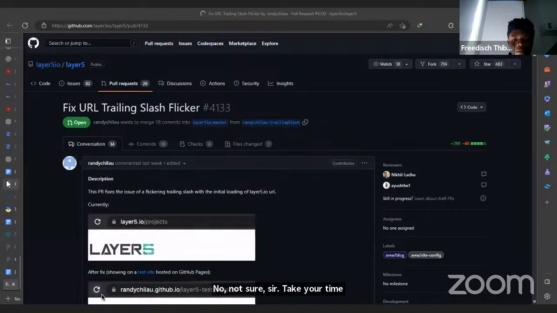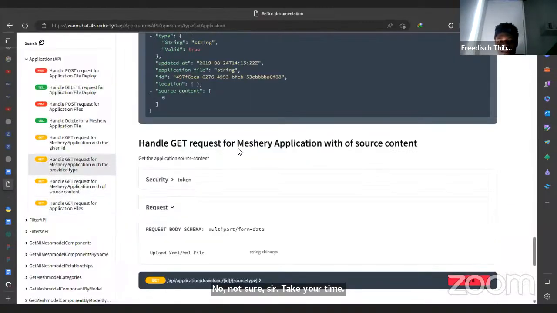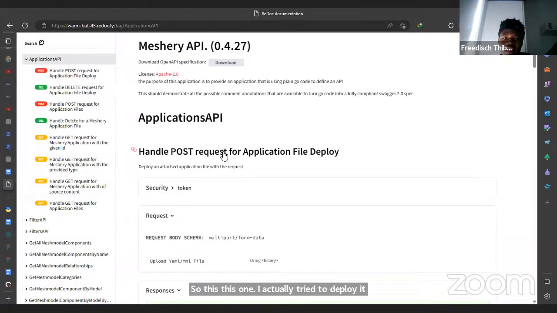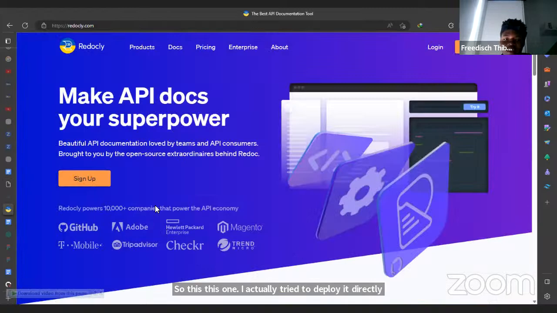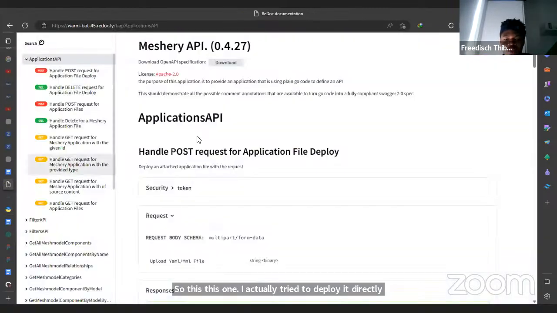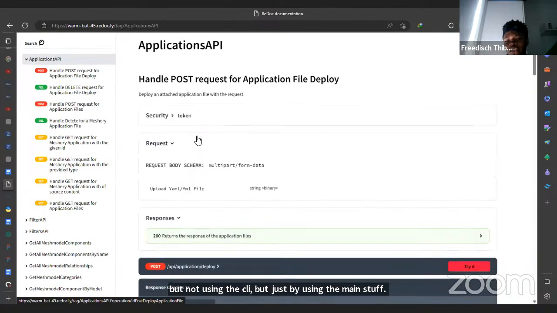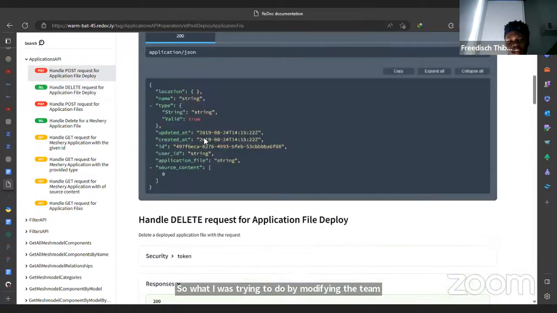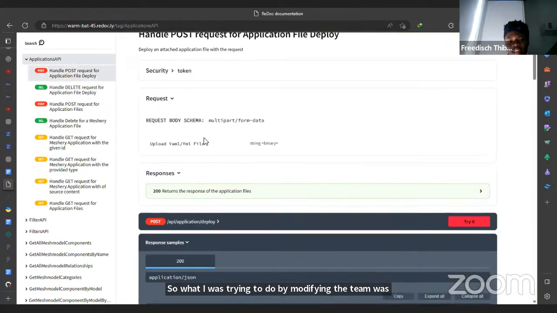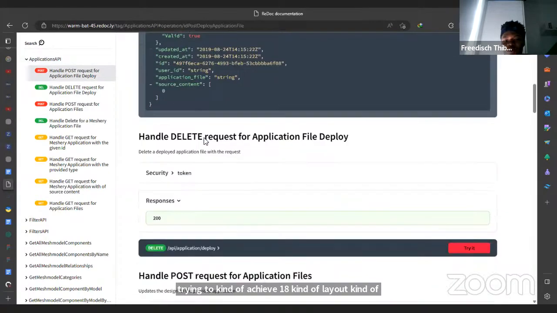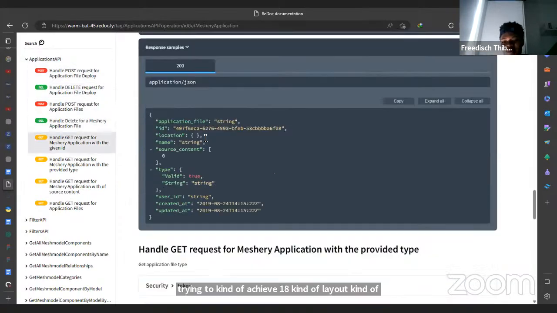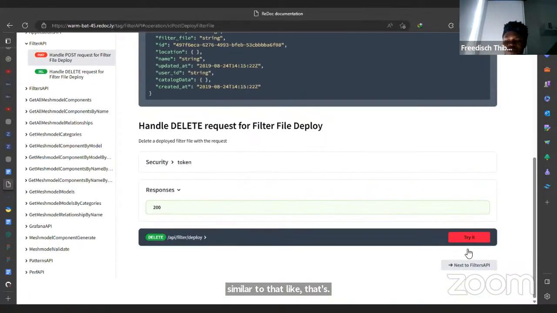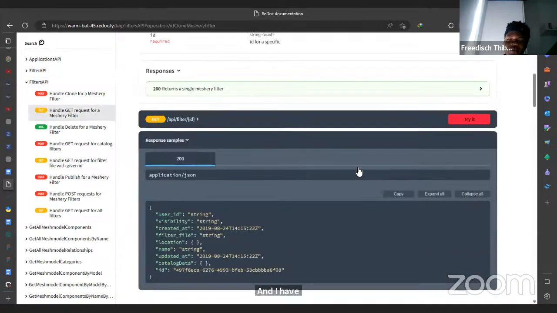Okay, so this one, I actually tried to deploy it directly by not using the CLI, but just by using their main stuff. So as you can see here, the layout is different. What I was trying to do by modifying the theme was to achieve a layout kind of similar to that, and having a pagination to just go to the next item.